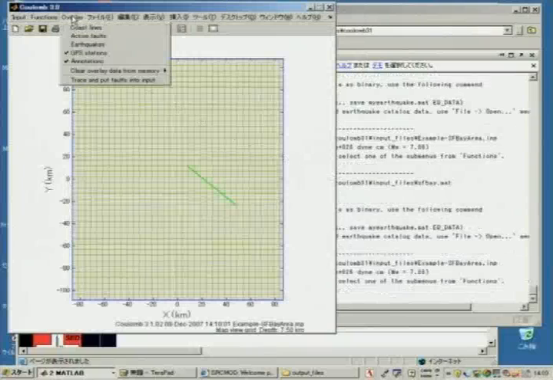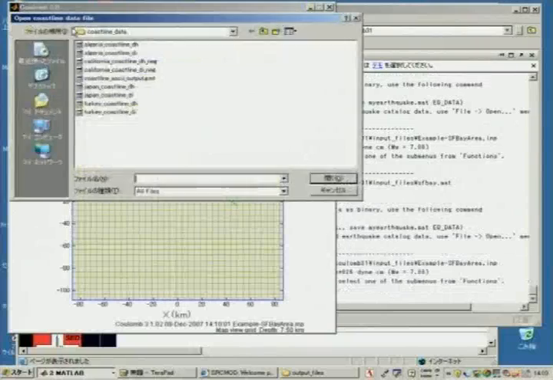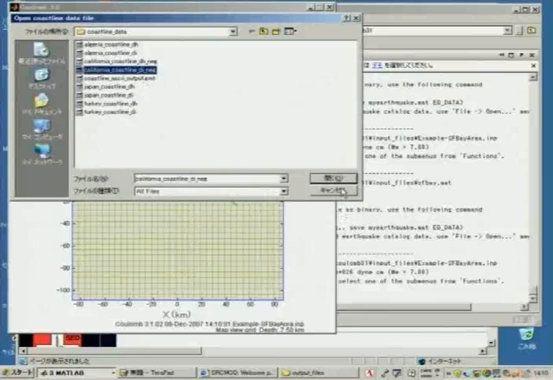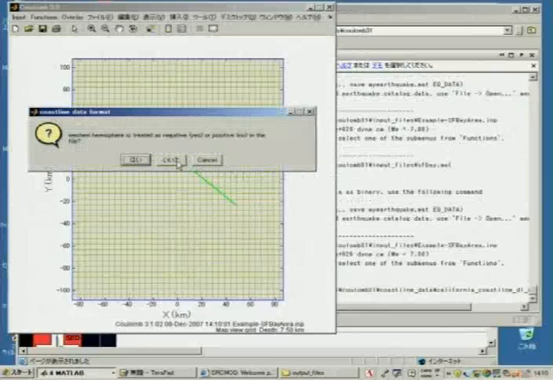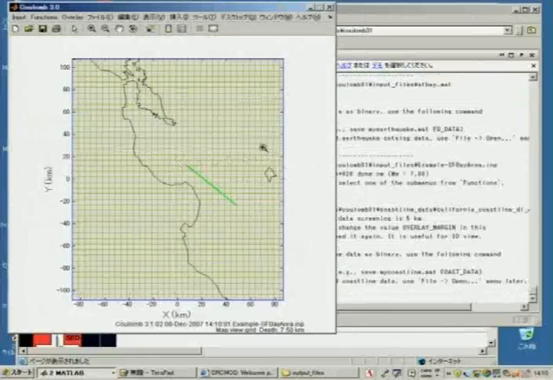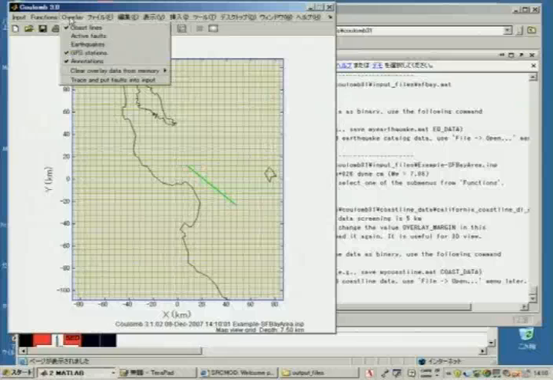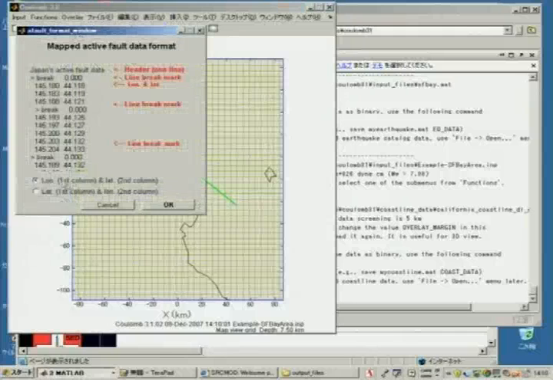Okay. So now Shinji's going to go get the coastline information. If you've already done this, you can just relax, because if you have a MAT file open, you don't need to do this. If not, it's just practice.